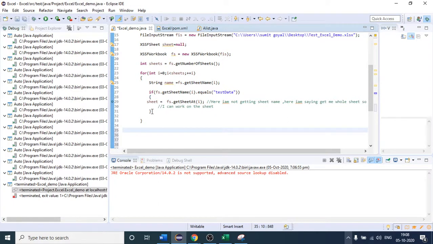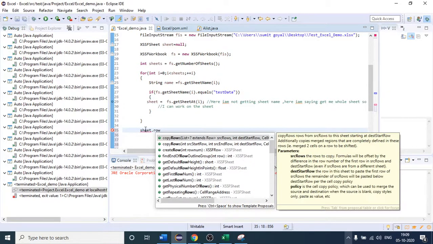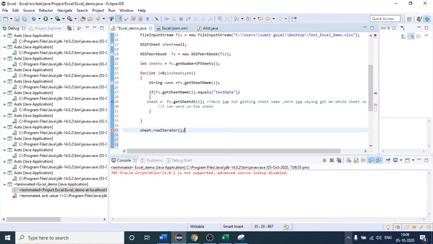So how do we provide the iterator? This is the sheet, the actual sheet where our data is present. If I say dot, you can see there is one iterator called rowIterator. If I have to catch the iterator on the left-hand side, it is an iterator of type Row. Let me give it any name, say rows.